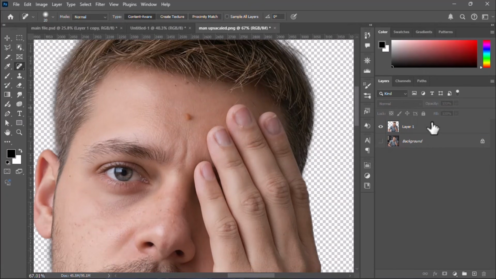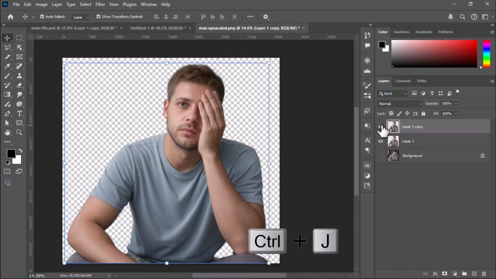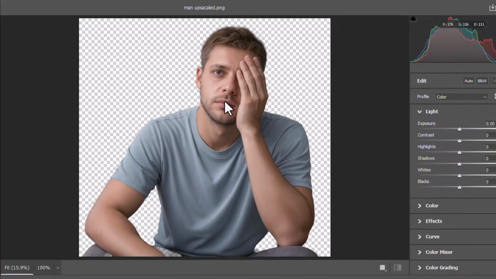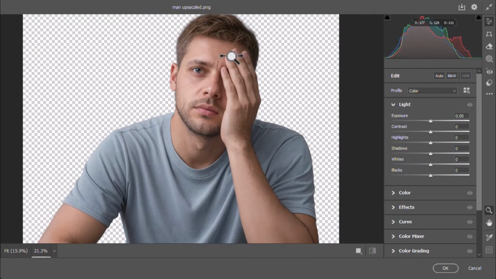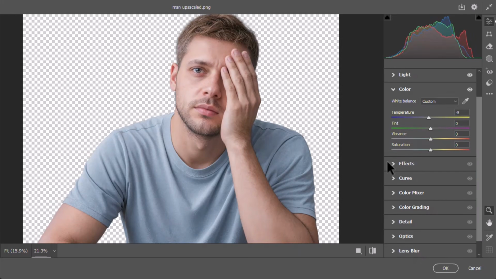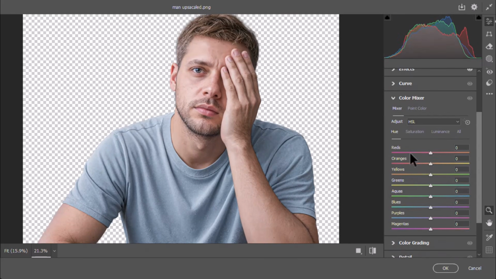Now take the Spot Healing Brush tool and remove pimples or unwanted spots from the face to make the skin clean. Next, go to Filter and open Camera Raw Filter again. Adjust the lighting. Next, Colors. Next, Effects. Next, and Color Mixer to make the face look sharp and attractive.